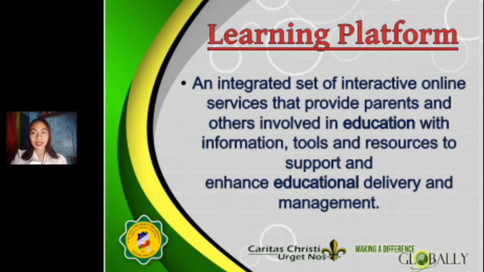Not just that, it also allows for discovery of instructional content, user-generated content, and of other learners. So those are the two gist of our topic. Again, we have MS Teams and learning platform.